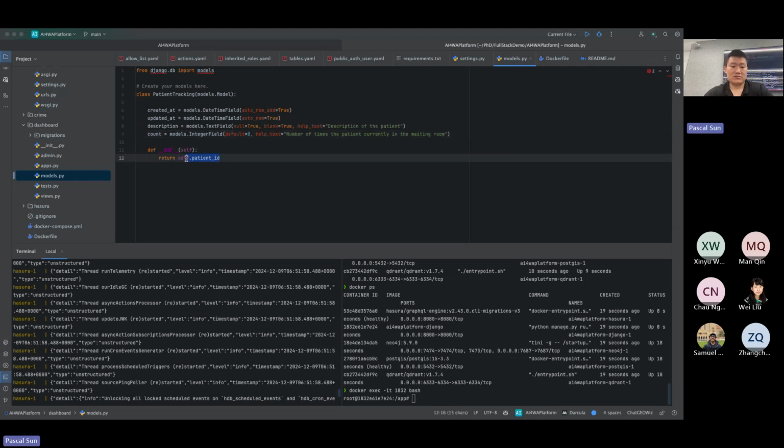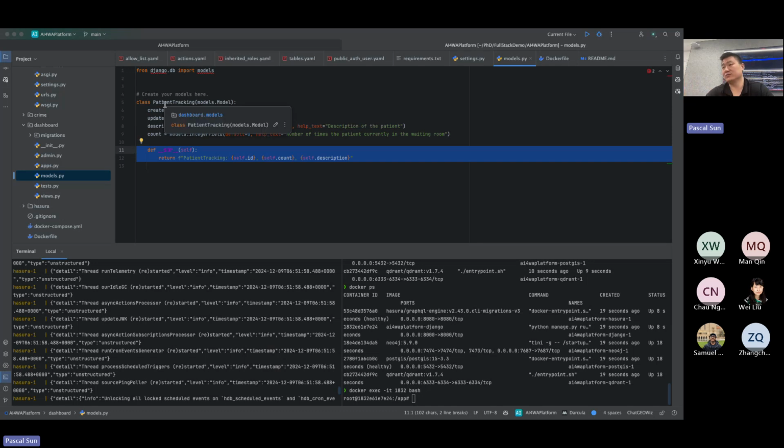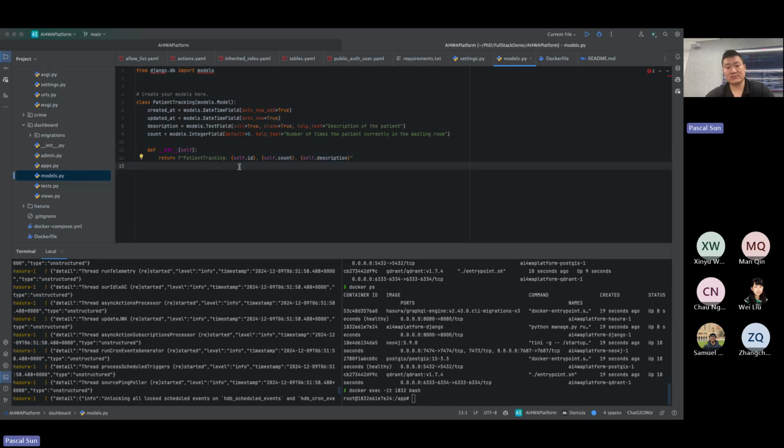And then I want to just show the define string. When you're trying to pull the object from the database in Django's models, it will give you some descriptive information if you define something like this, which will be easier for you to debug. The default will just give it an ID for you to read, so it won't have much information. So it's always a good practice to do something like this.